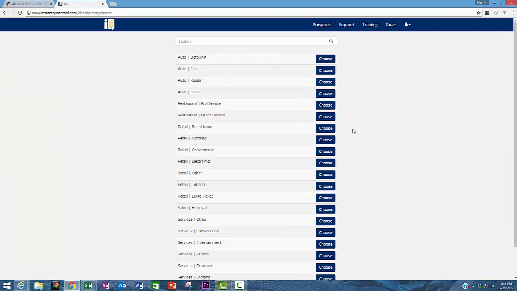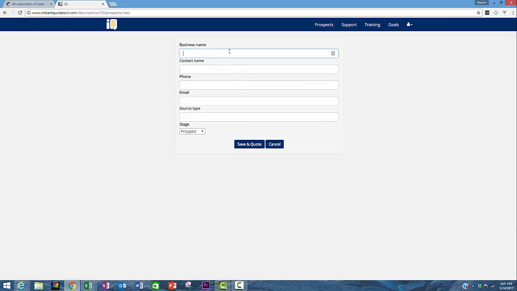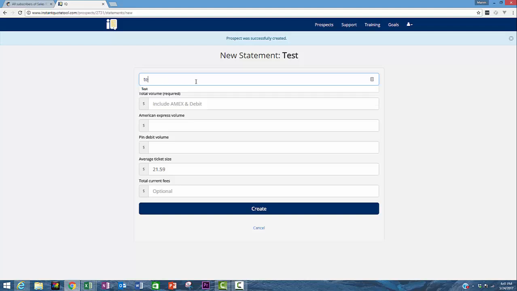I click on the plus sign, choose a business type, put a name in here for the business, save and quote. But now, once I fill out this form, all I have to do is put the volume in.